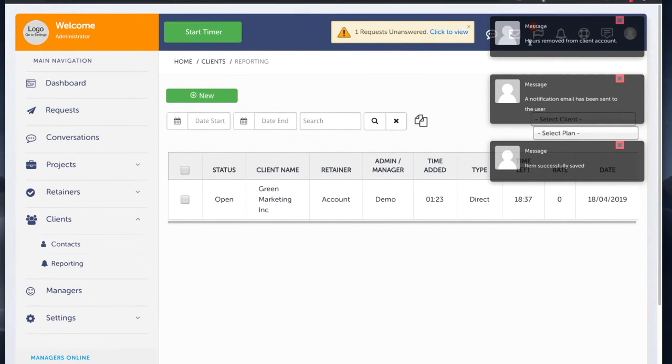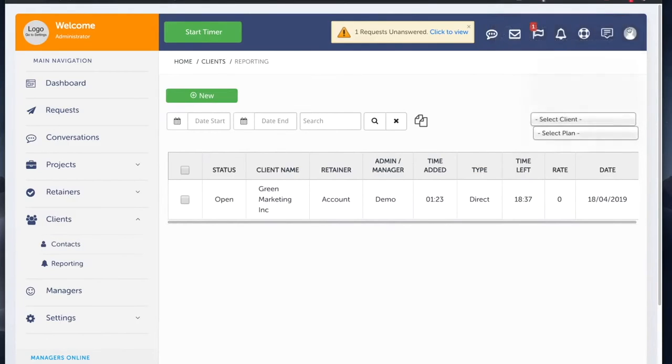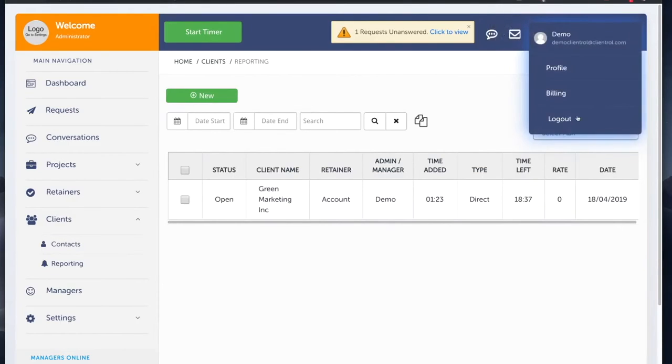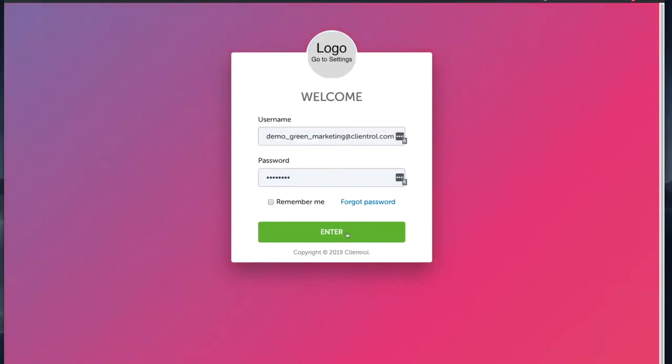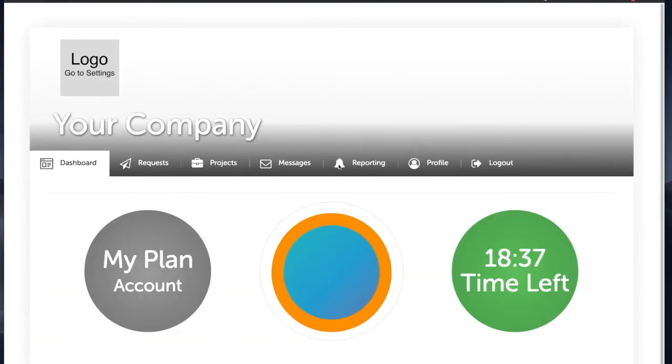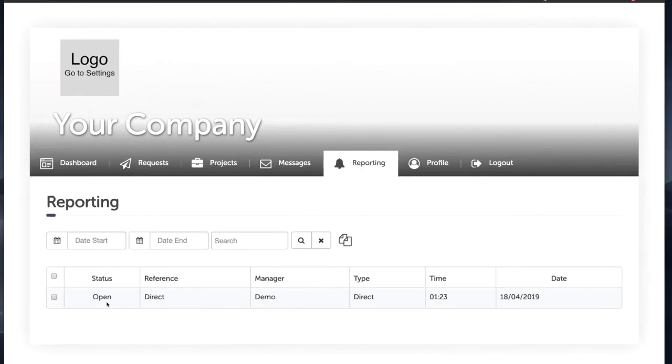Now that time has been added directly to the client account, so what we might do just for this demonstration is log out and log back in as the client, and we can see that 1 hour 23 has been taken away. By going to the client goes into reporting, they can see that the time has been taken away.